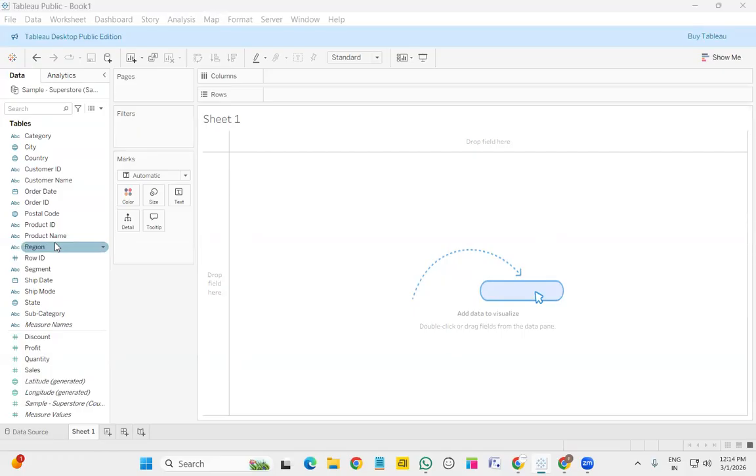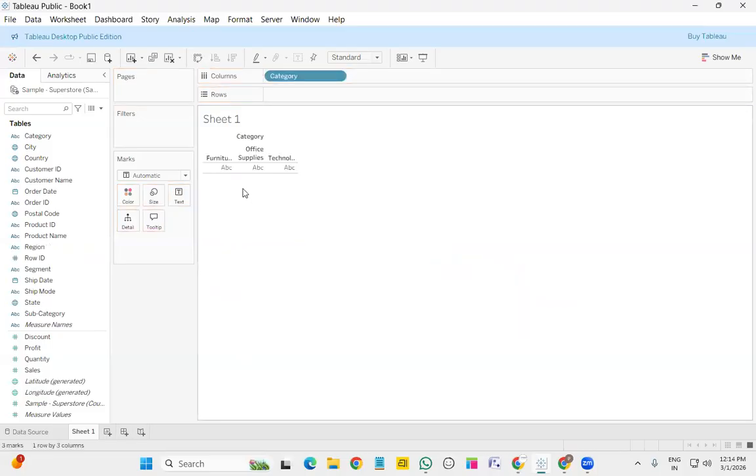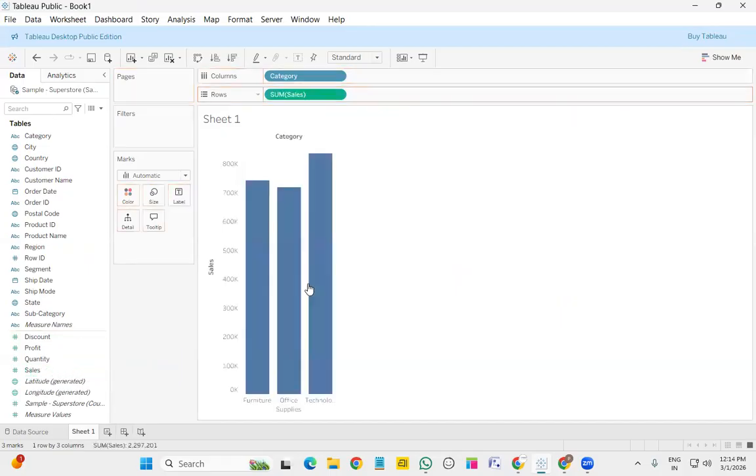So now I am going to pick up one field, which is called category. I want to know the sum for this category, so I just drag this category and drop it here in the columns. We have three categories: furniture, office supplies and technology, and I just want to know about their sales. Here you can see sales, right? So you just drag this sales and drop it here, and it will create an insight.